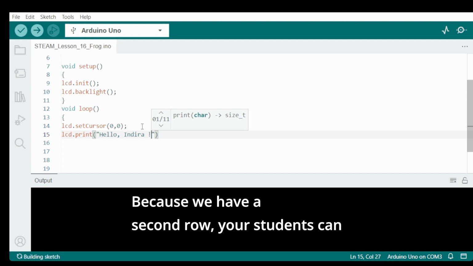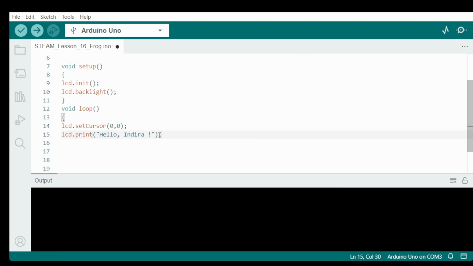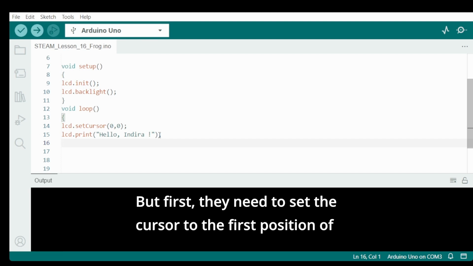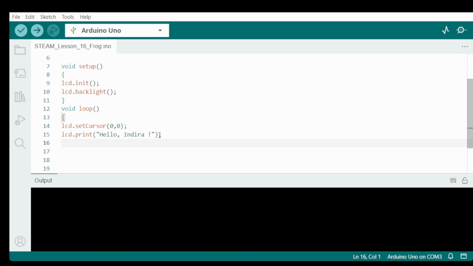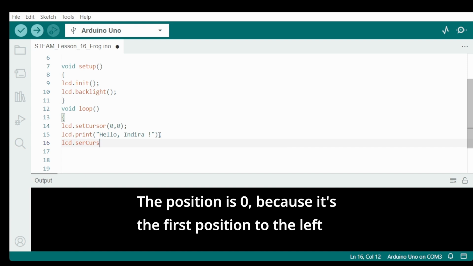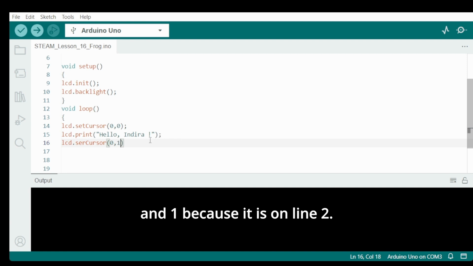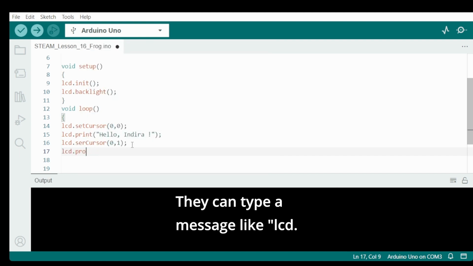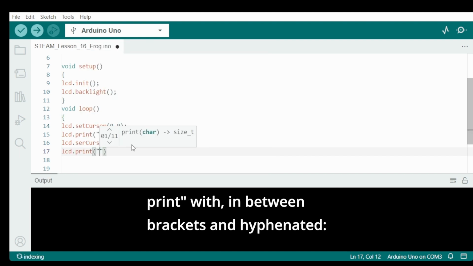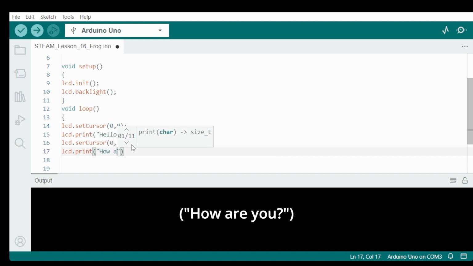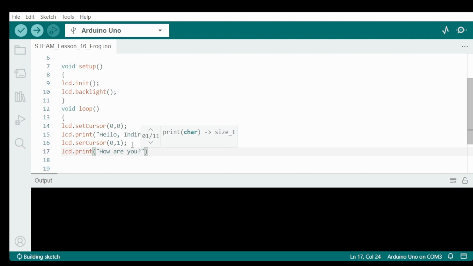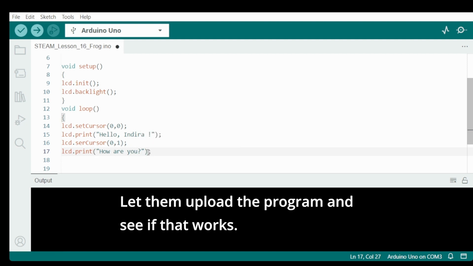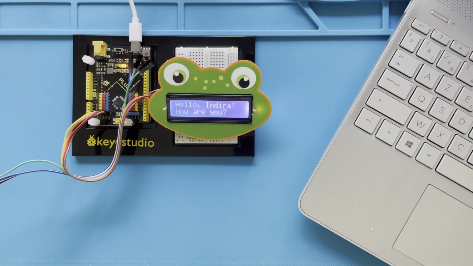Because we have a second row, your students can print another message. But first they need to set the cursor to the first position of the second row. And we do that by typing lcd.setCursor, and the position now is 0 because it's the first position to the left, 1 because it is on line 2. And they can type a message like lcd.print, in between brackets and hyphenated, how are you? Let them upload the program and see if that works.